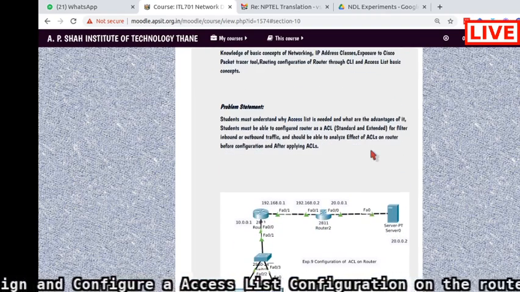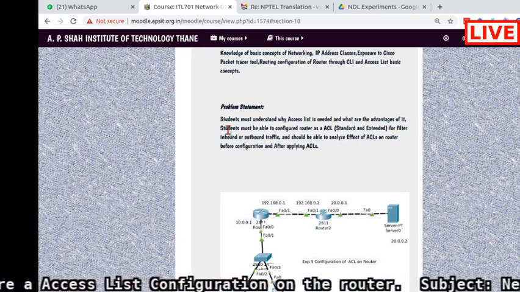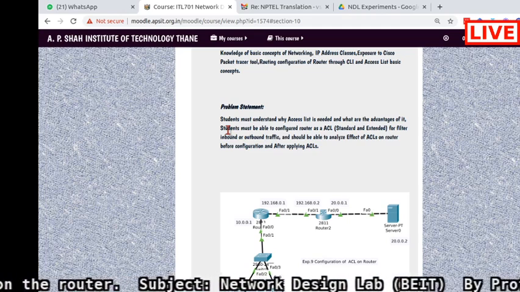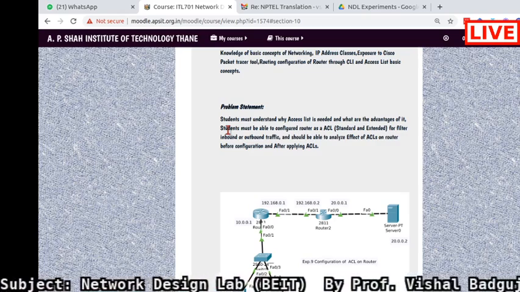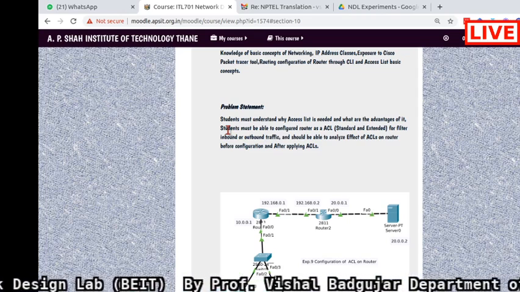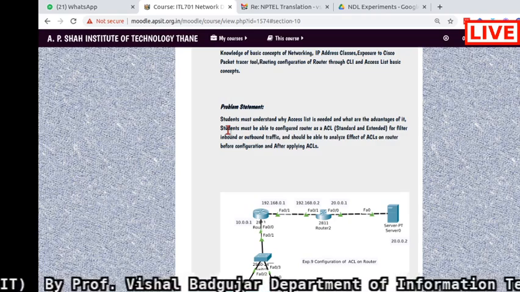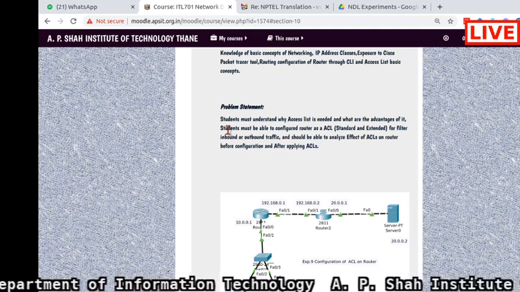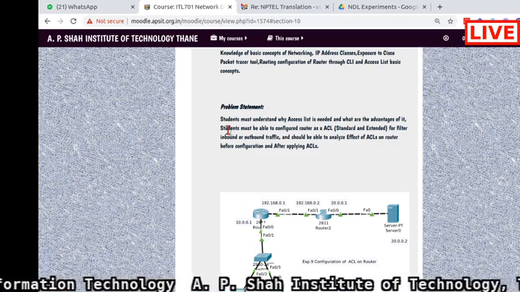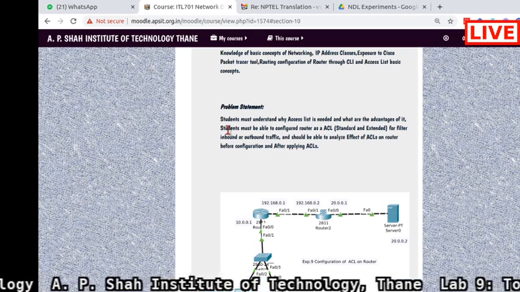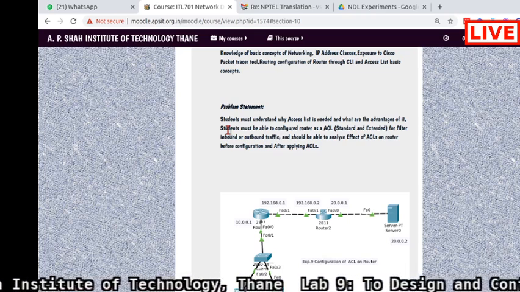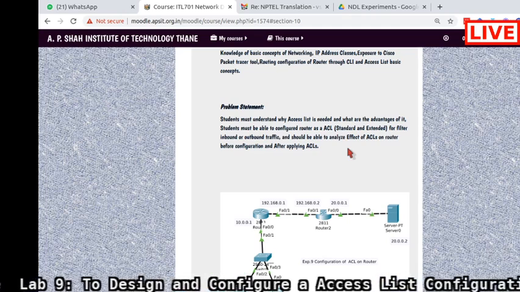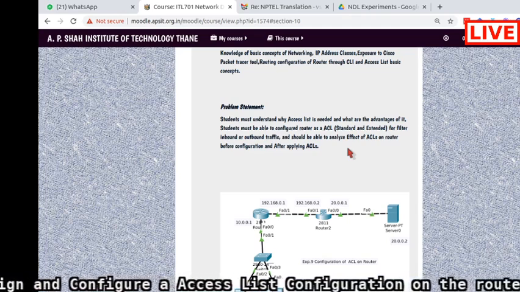Now the problem statement. The access list is needed, and it has some advantages. For example, if you want to restrict some person or some network from using your private services, you need to restrict them from viewing everything. For that purpose you can apply an access list, so only the allowed IP addresses can view your progress or your work.